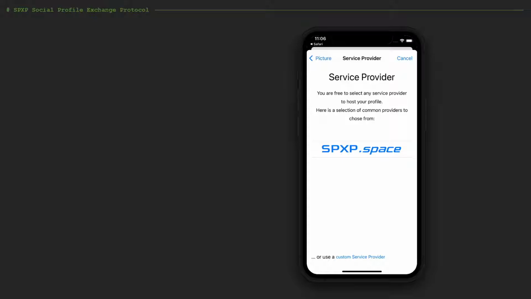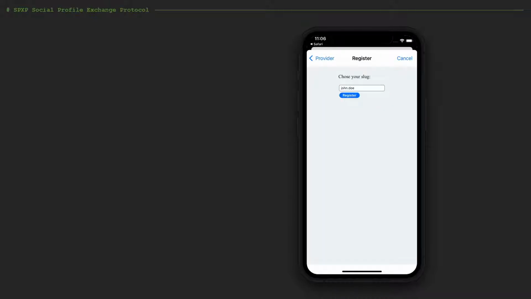The HeyFolks app comes with a curated list of suggested providers, but I can always select a custom service provider. Over the weekend, I have quickly implemented a service provider myself as a Spring Boot app running here on my local machine. So I can just enter spxp.example.com. And this provider now has to support the service provider extension.